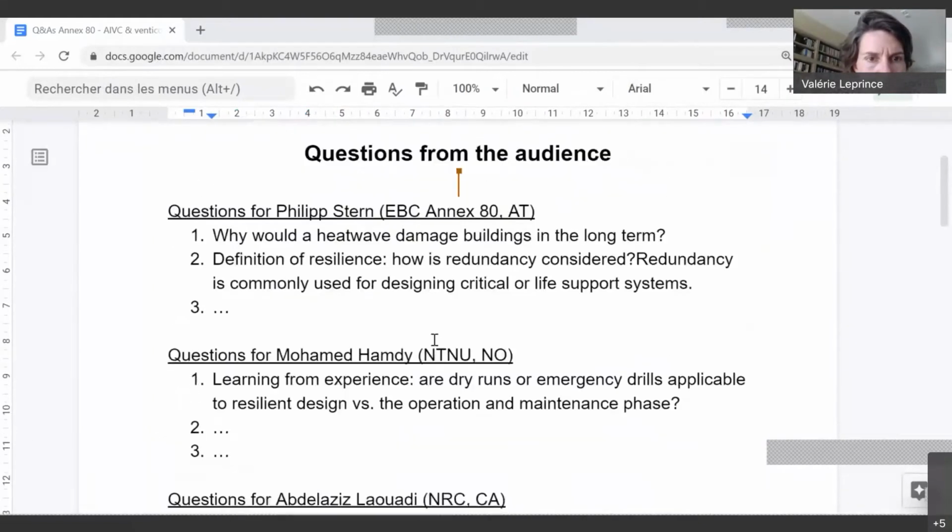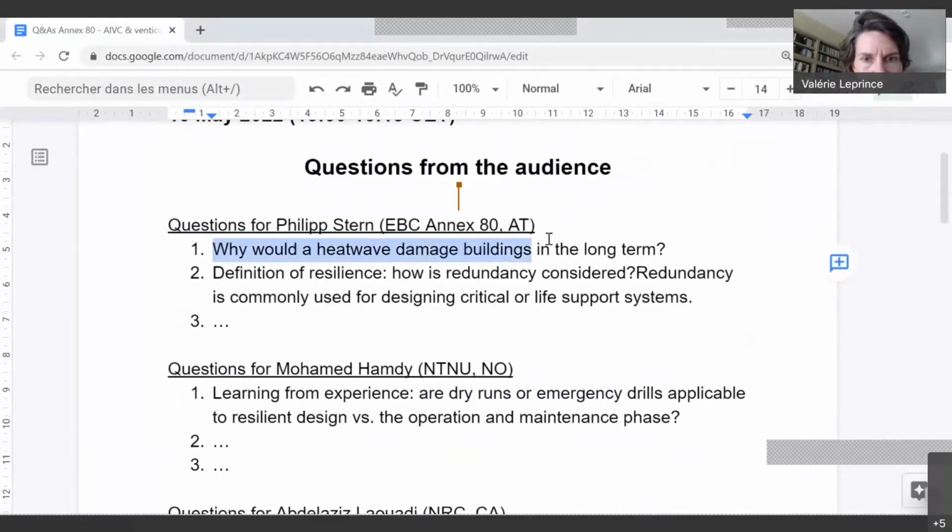So the first question is for you, Philip, I think, but maybe others can answer also. Why would a heat wave damage building in the long term?